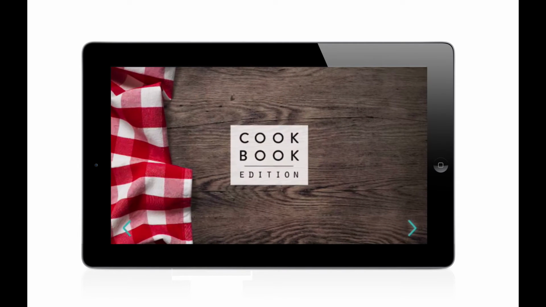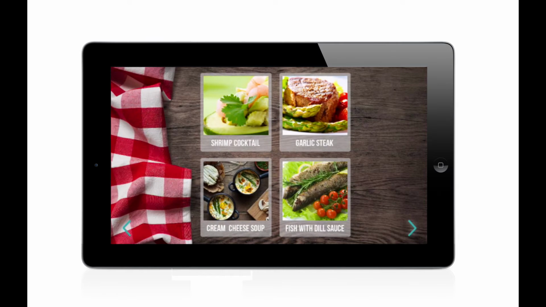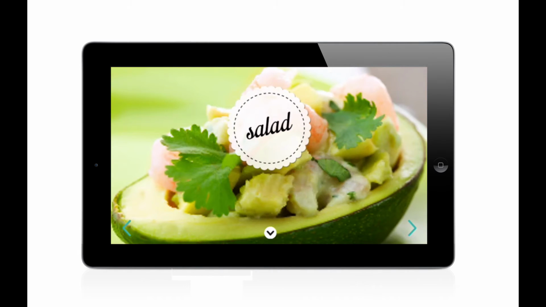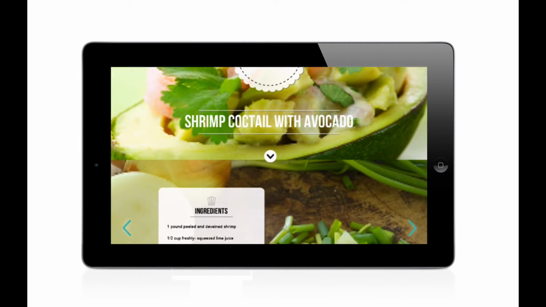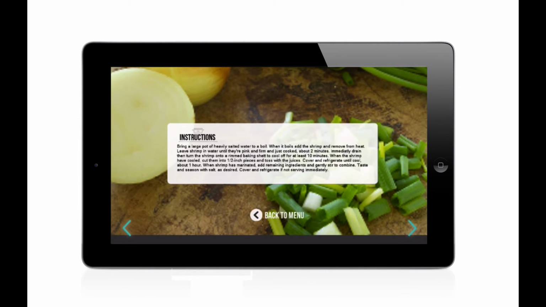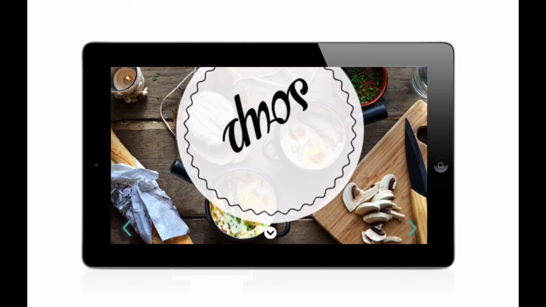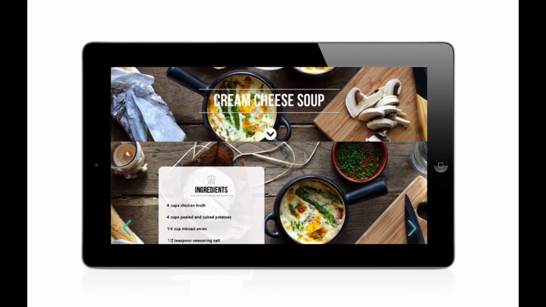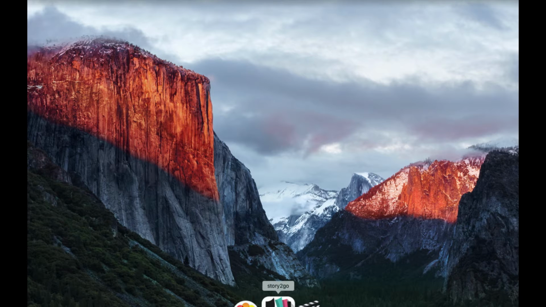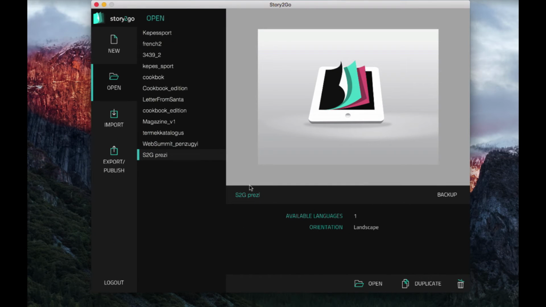Hi, I will now show you how to complete an interactive project using Story2Go. In this demo project, we will be creating a cookbook which starts with an interactive table of contents followed by scrollable pages. I will be telling you the details of how to operate the software and how to create a complete project from scratch. First of all, I'm starting Story2Go 3.0.